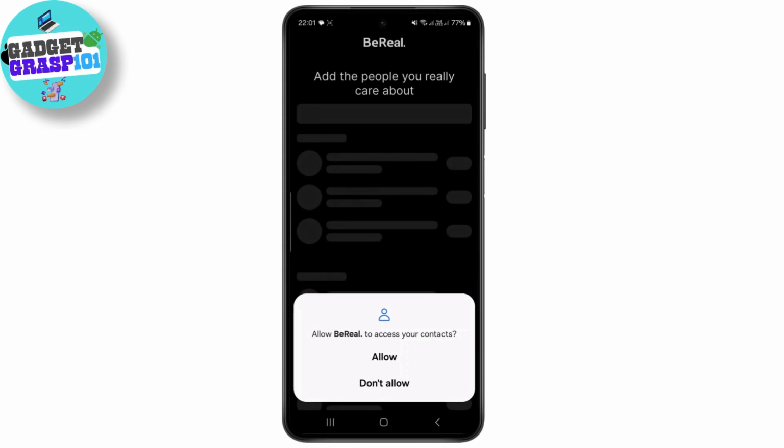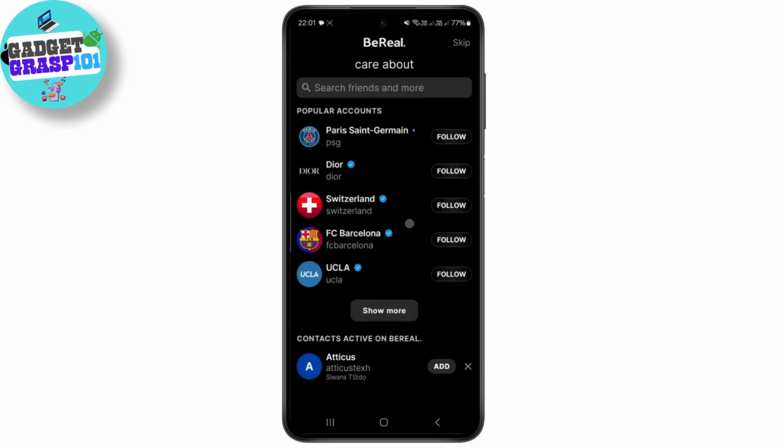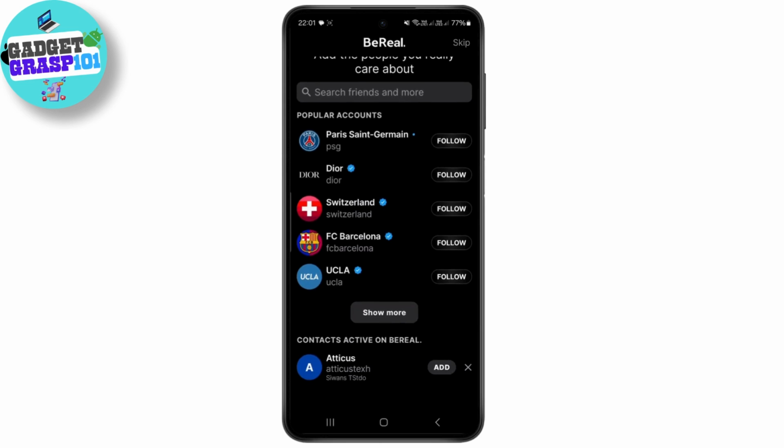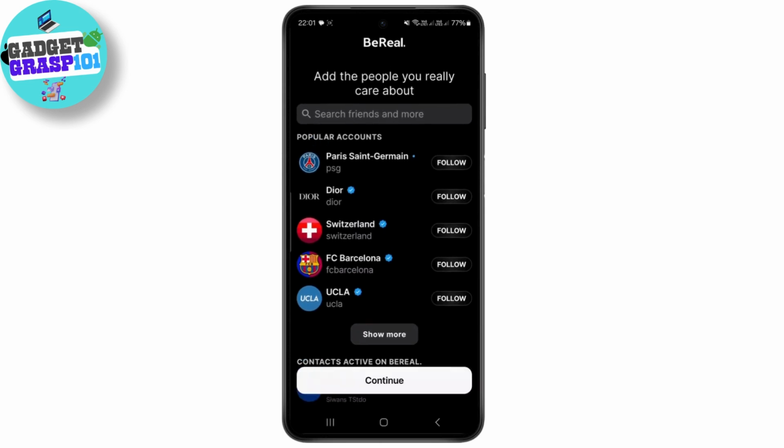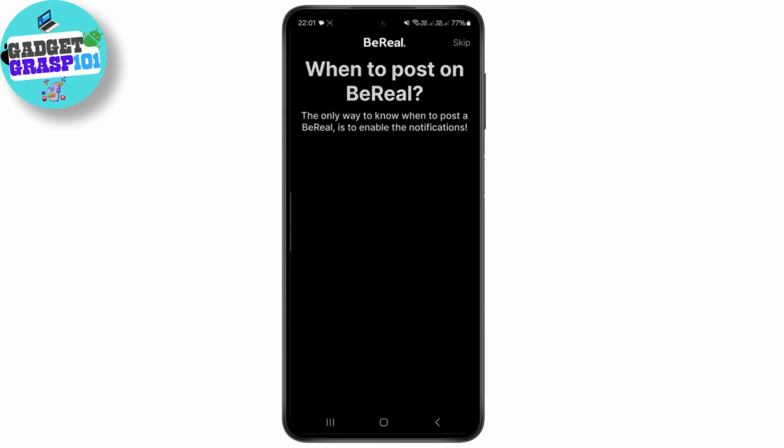You can now simply add the people you really care about, so you just have to allow all of your contacts to be accessible from this application. You can easily add any of the friends you have in your contacts. As you can see here, I have one friend available on this BeReal application, so I'll simply add that person and click on continue.